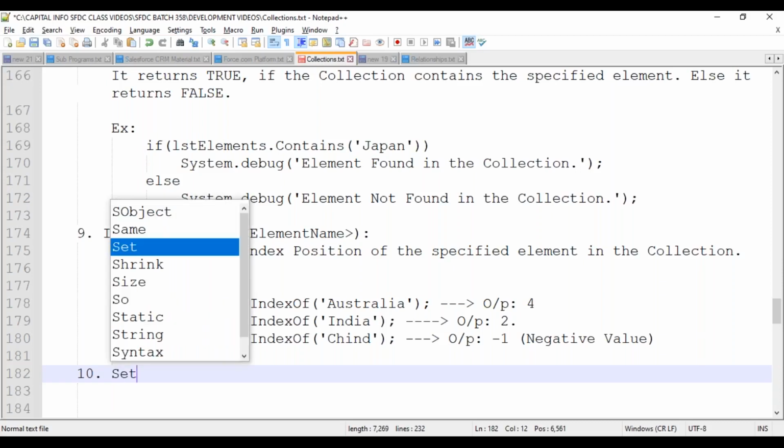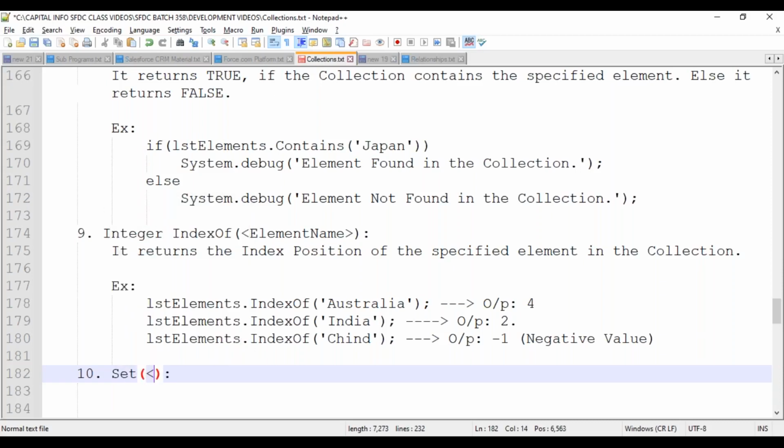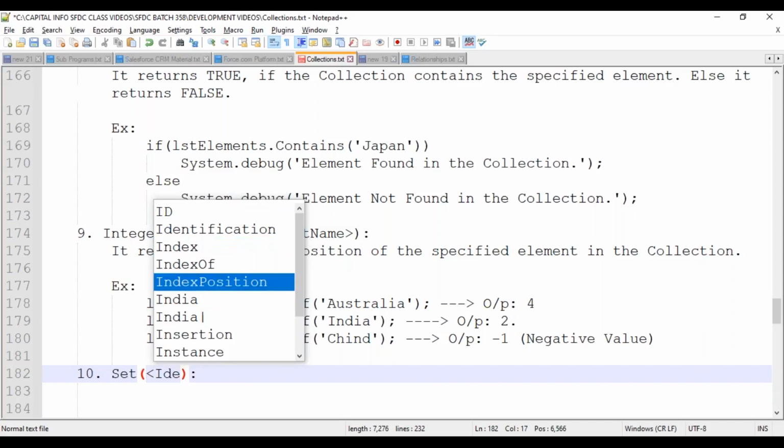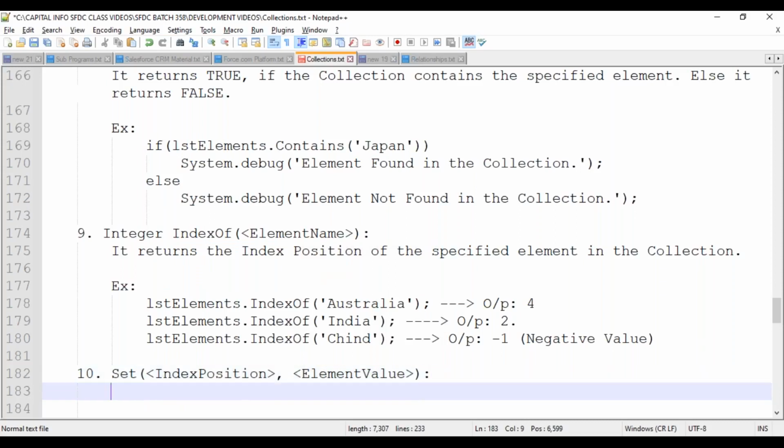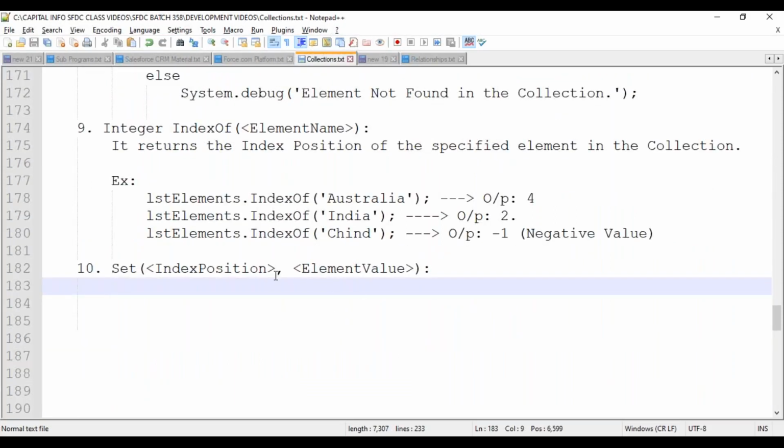Next one, set method. Index position, element value. Set method. What will this set method do now? Setting in the sense of assigning, okay, assigning.